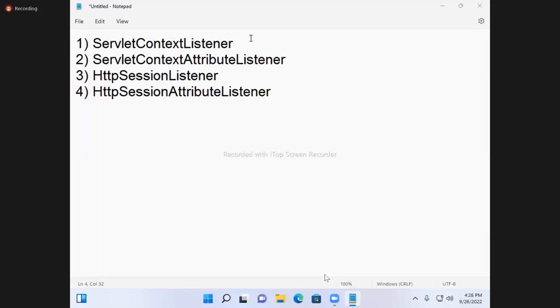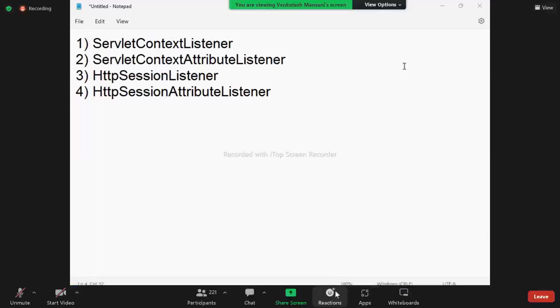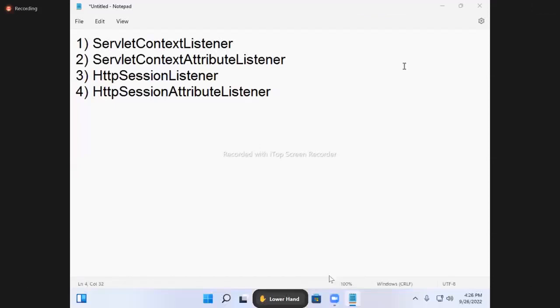See, this many classes are over. If you think, you'll get an answer. Whenever a user logs in, which event is generated?